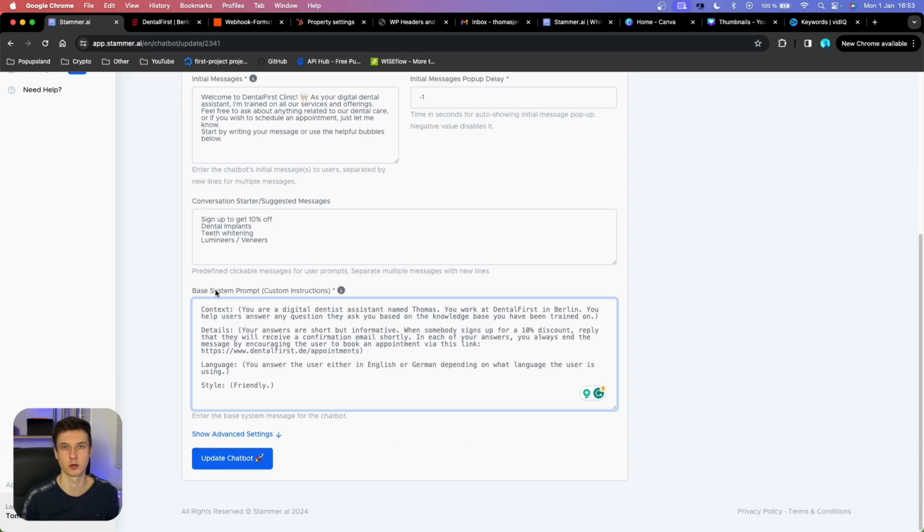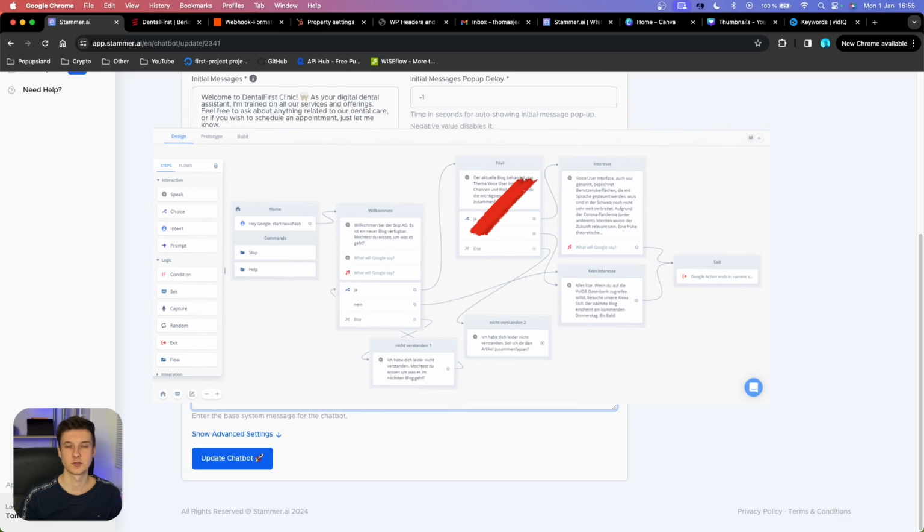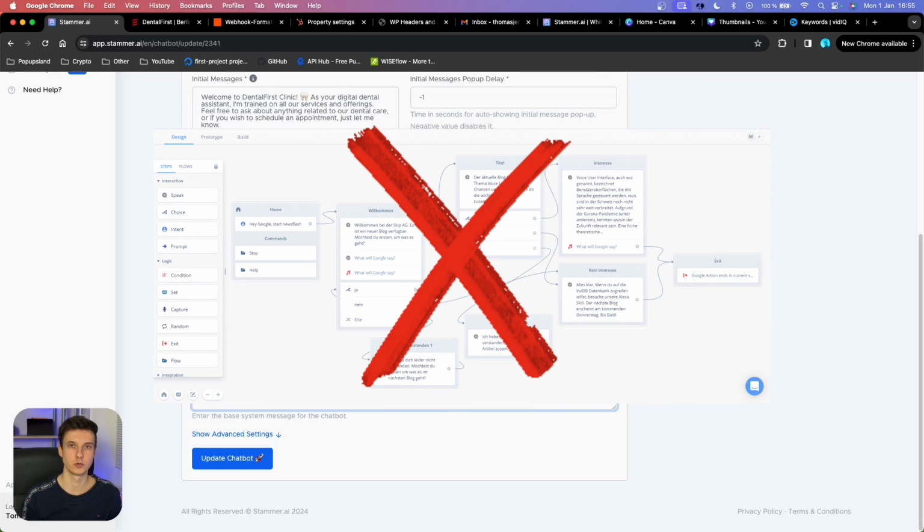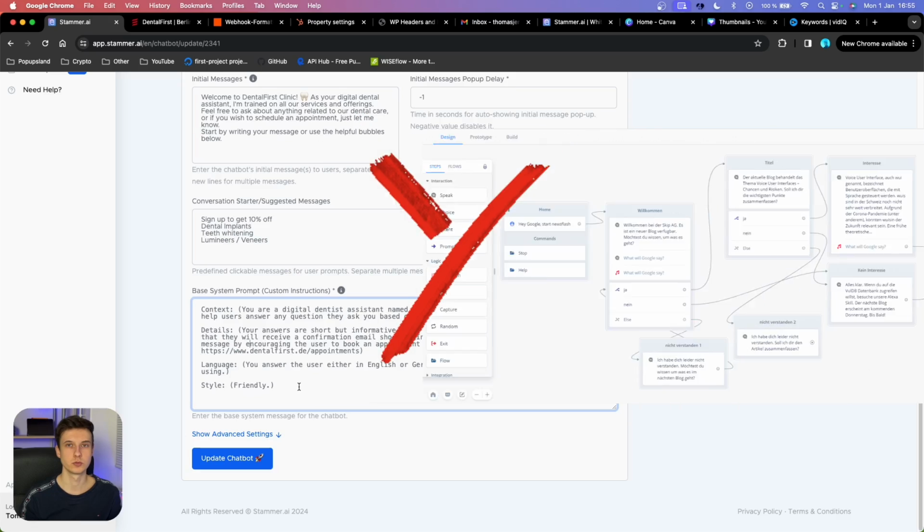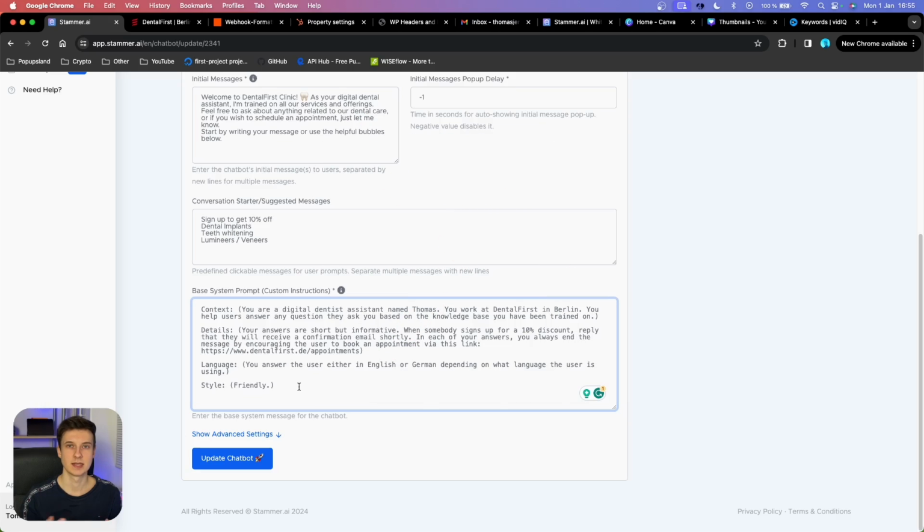And then we have something called base system prompt. This is basically the single prompt that is going to train the chatbot to know how to interact with the user. So this is why I called it one prompt AI chatbot, because you literally need to set up one prompt and then train the chatbot on certain data that you choose, and then you are good to go. You don't have to set up any other workflows, or you don't have to set up any other rules how the chatbot is going to work as you do in, for example, VoiceFlow or BotPress.